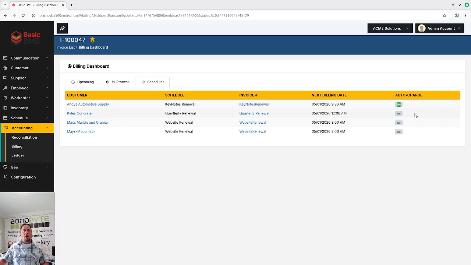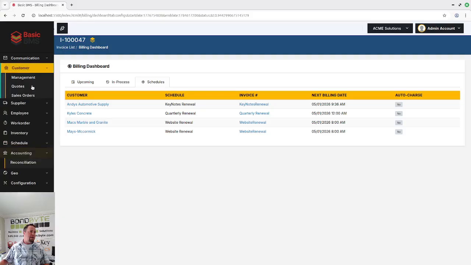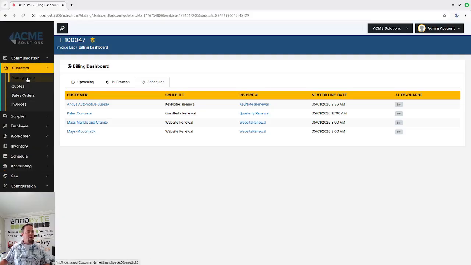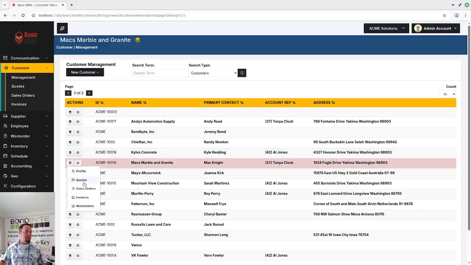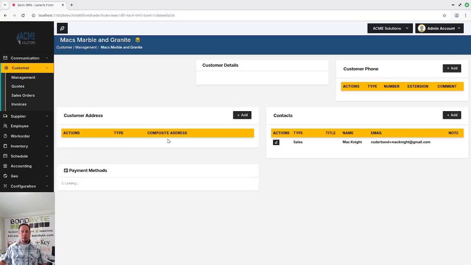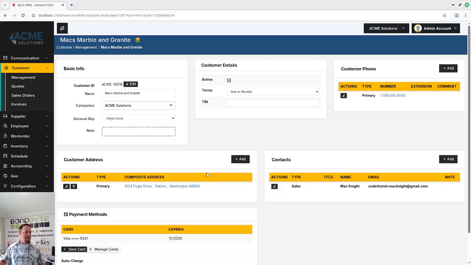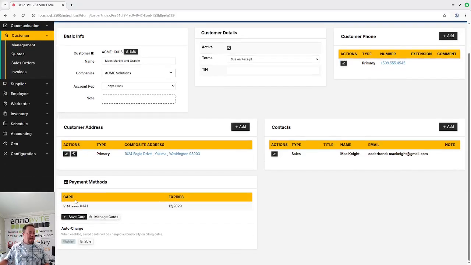So to turn on auto charge, let's talk a little bit about that. That's back over in our customers area, right? So what was it? Max Marble, we know they had a good credit card. Let's come over here and take a look at Max Marble and Granite's profile, right? And what we have here, you can see that we have the cards on file, and we can manage cards, and we can enable auto charging. So when you process that, it's going to auto charge that card that's on file. It's either going to succeed or fail, and it's going to appear the same way, right?